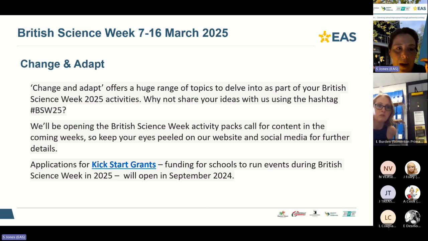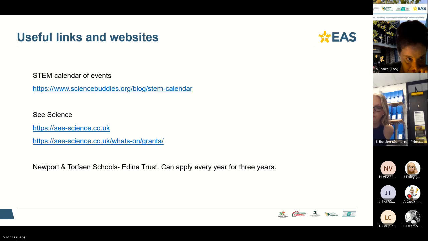And it's quite a broad theme as well, with it being Change and Adapt, with some of the ideas coming through already, looking at technology and how that's advancing and adapting. Artificial intelligence would be a fantastic one to look at there. But then you can go back to your biology strand as well, and look at adaptation of animals.